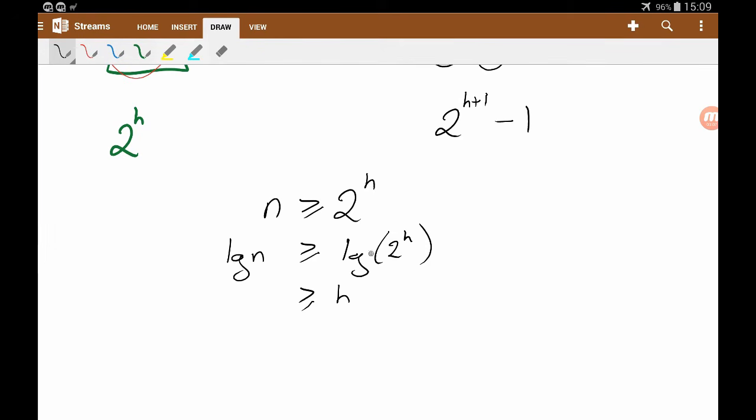Log base 2 of 2 is simply 1, so that's h. And we've got log n on the other side. So we're saying that h is bounded above by log n. h is less than or equal to log n. So in this case, we know that h is an element of big O log n. So the height of a complete binary tree will always be logarithmic.